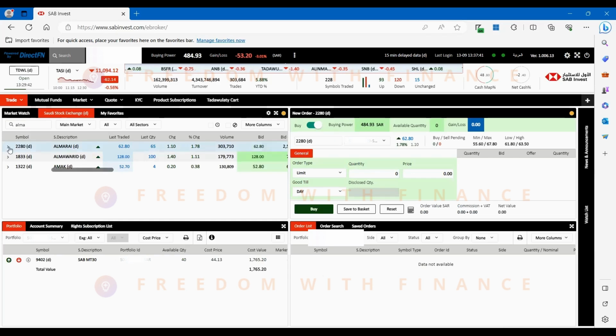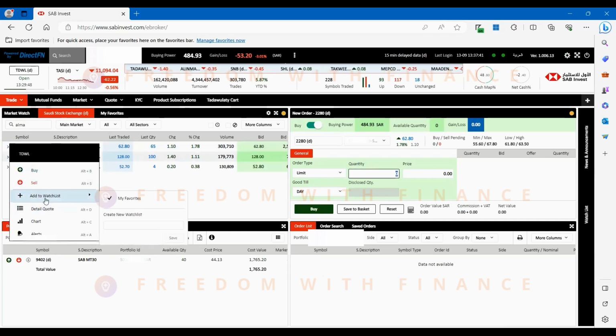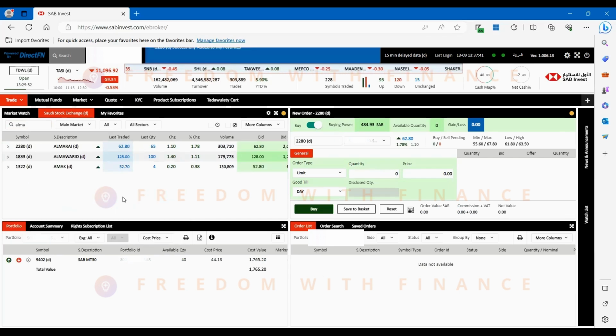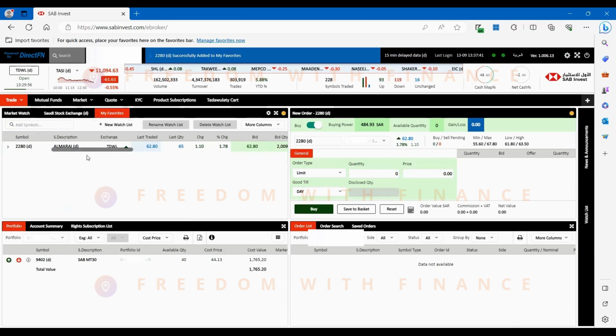It's only one. So I want to deep dive into, let's say, Almarai, right? So I typed in Almarai and clicked on the arrow. I can also add this to my favorites, so that next time I go to the My Favorites tab, I will see Almarai here. Then I don't have to go through all the 228 every time, or search for Almarai every time. I can have my own portfolio defined over here.